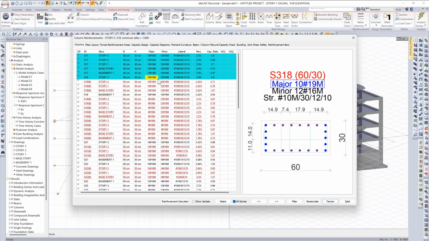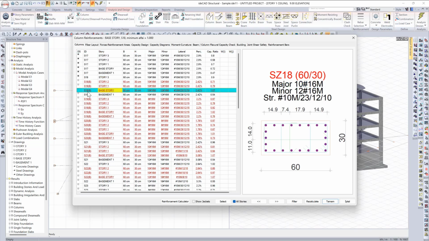In all design dialogues, any row highlighted in red indicates a problem with that element. When rows are highlighted in red, this indicates a problem with that column. For example, the letter B shows up if the joint shear safety check has failed. To understand the issue in more detail, I can press the F1 key to bring up the help box, or the cause of the problem can be investigated by examining the column reports.